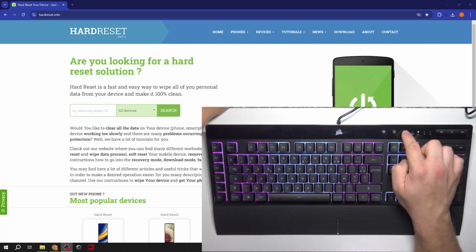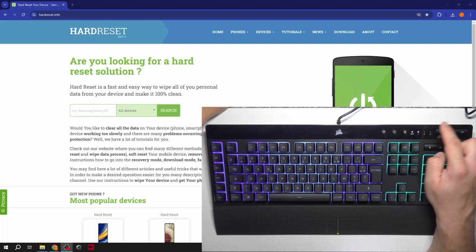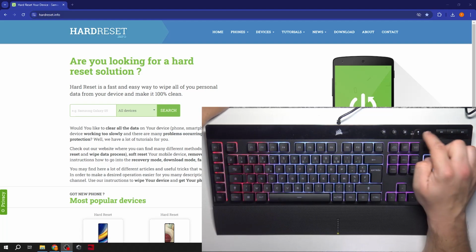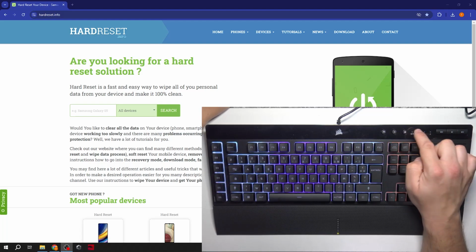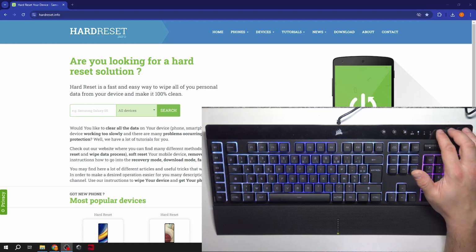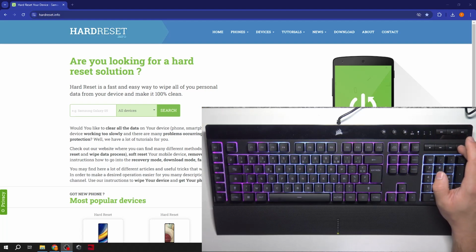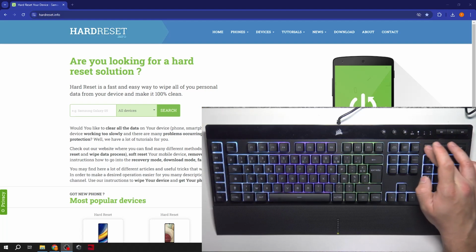Next we've got this lock button, thanks to which we can enable or disable Windows lock hotkey. And here is the indicator for the Windows lock hotkey. Right here we've got the media panel, and here we've got the second part of the media panel.